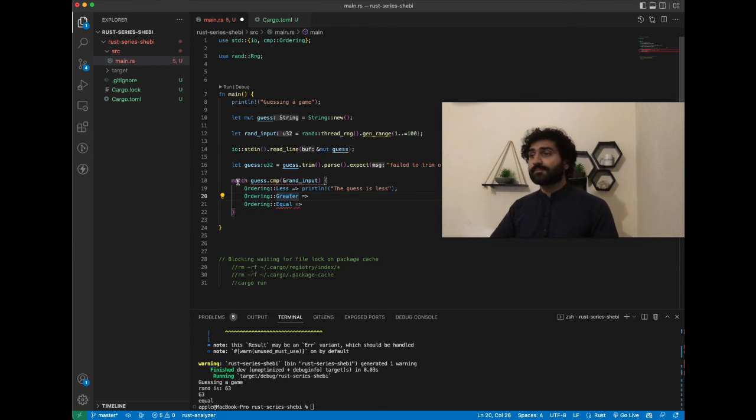You don't have to be confused about how this comparison is being compared with these things. This is done automatically, because the match expression knows what it has to do. You just have to mention the comparison here and the other expressions here. That's it. So println the guess is greater, and here println again the guess is equal. That's it. So this is what you have to do.